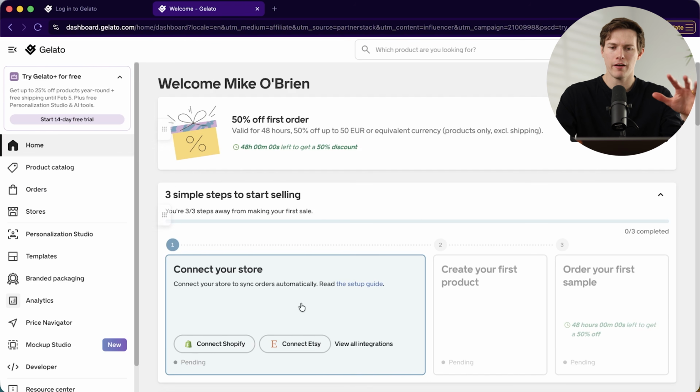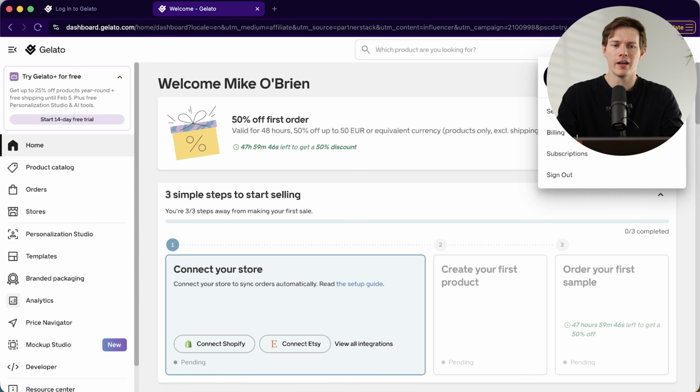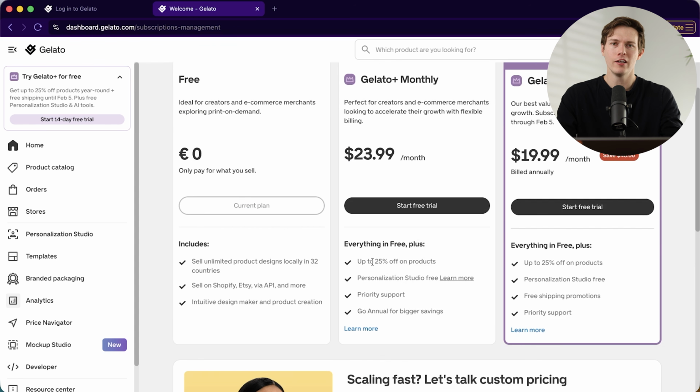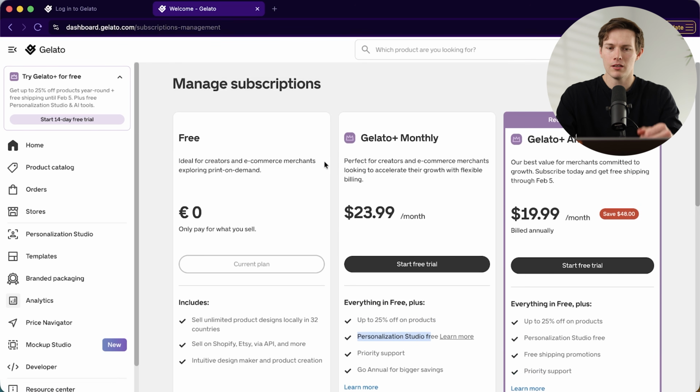Now, Gelato does have some paid plans. You don't need to get the paid plans though. You can use the free plan forever. You're able to run your full business like this. And the benefit of the paid plans doesn't even really show up until you start growing your brand a little bit and you start saving some money with those paid plans on the orders. So I think most beginners are fine with just the free plan, but I'll show you the paid plans a little bit later in the video.